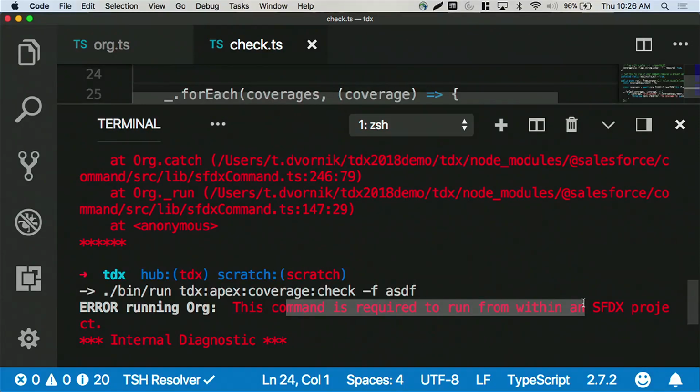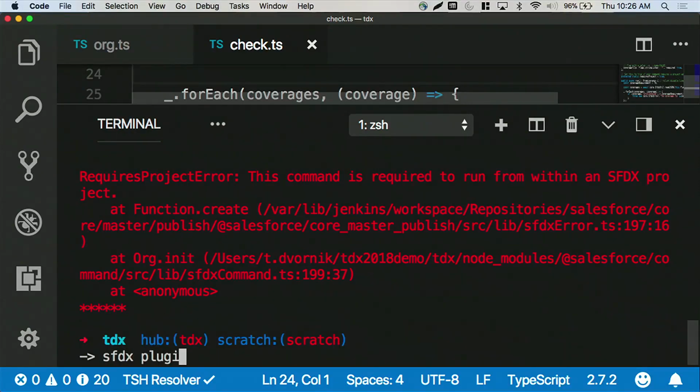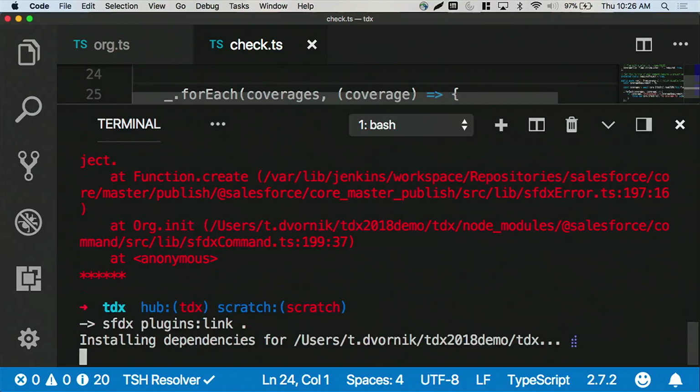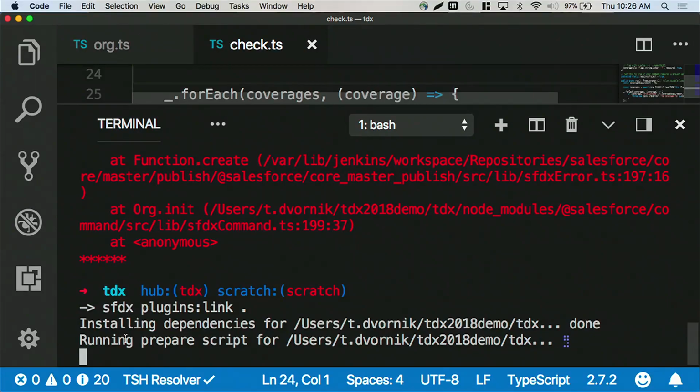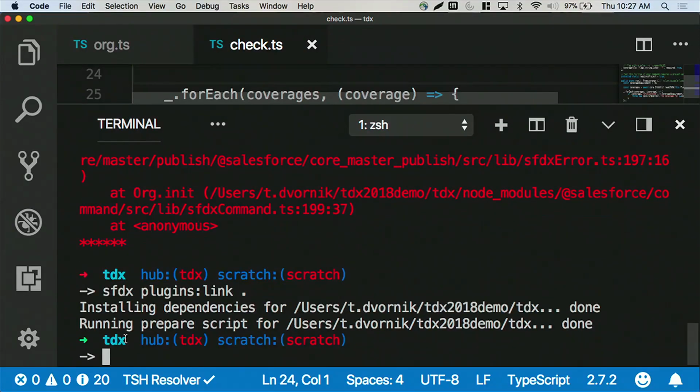So if I switch over to that project I was in, I don't really want to figure out the absolute path to this bin run script. So instead, I want to run it through SFDX. So if we run sfdx plugins link and just give it the path to the plugin I want, it's going to ensure that the dependencies are there, that the prepare script is run, and now this command can be run from within Salesforce DX.